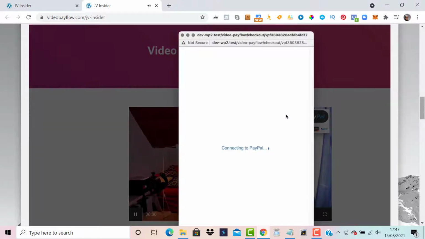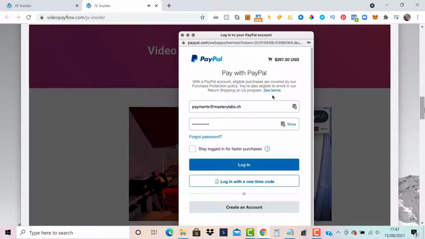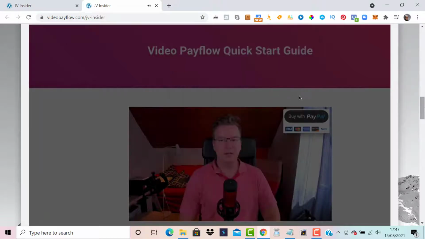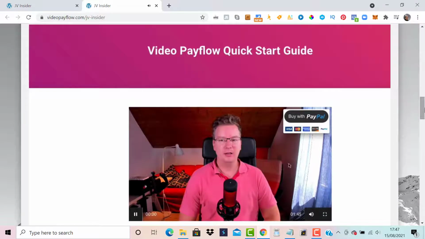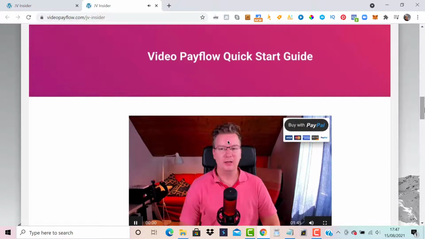It opens up a new window like this, and they can do the checkout process and go ahead and make the payment. Then they're brought back to this page, and then the thank you video is going to be playing. If they go ahead and refresh the page, the video pay flow knows that they've already made the payment, and it's going to be presenting the thank you video.